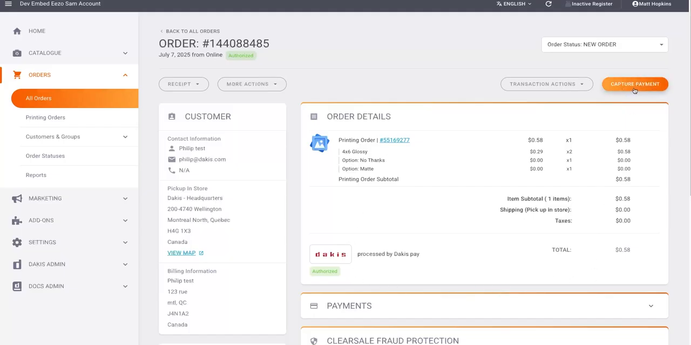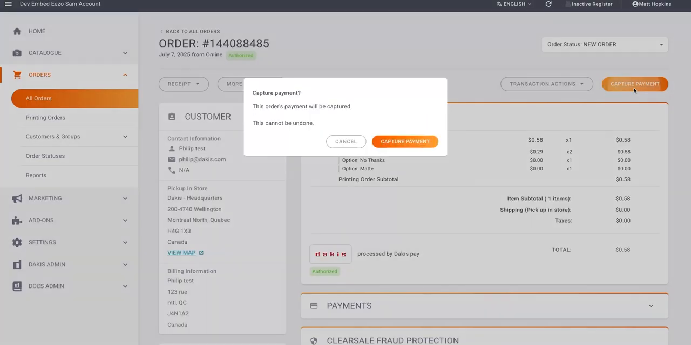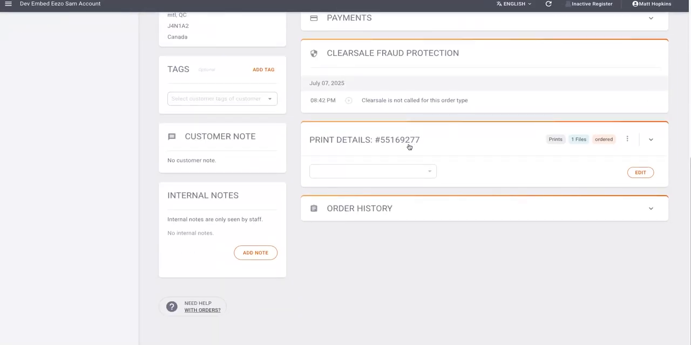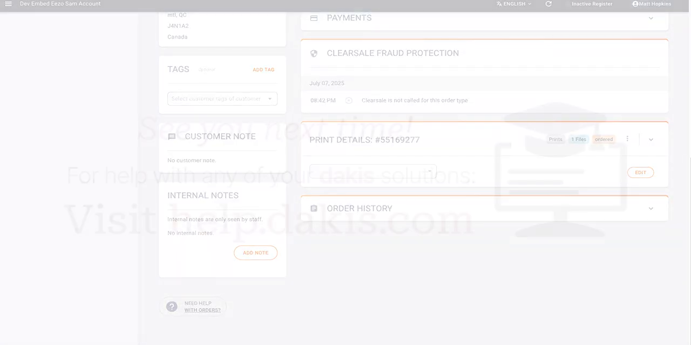Let's click that now. This will open a modal window asking us to confirm by clicking the Capture Payment button a second time. Having this extra confirmation step helps prevent clicking the Capture Payment button by mistake. That's it. That's everything you need to capture payments.